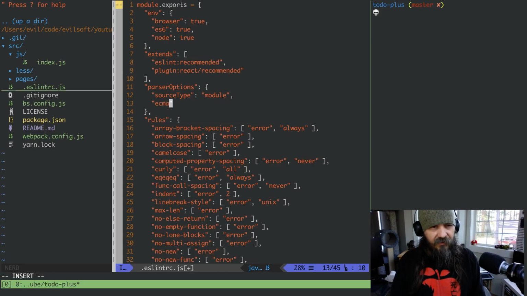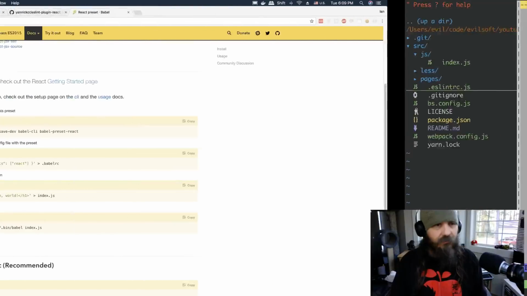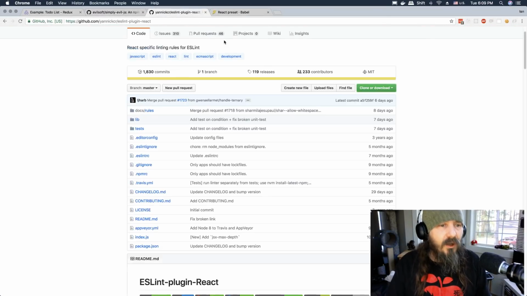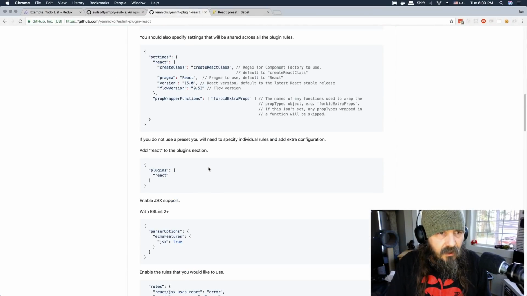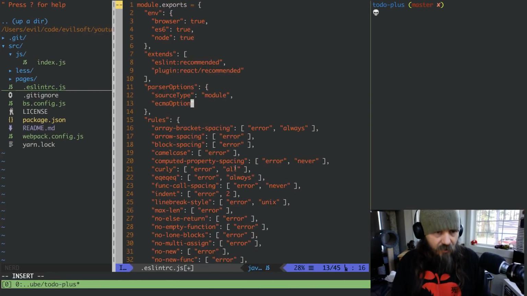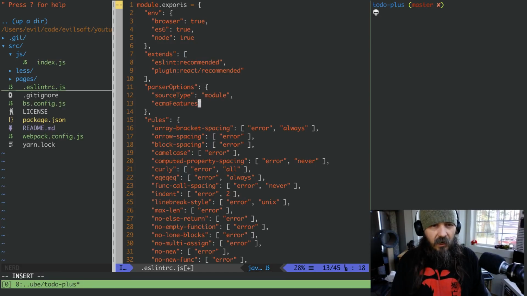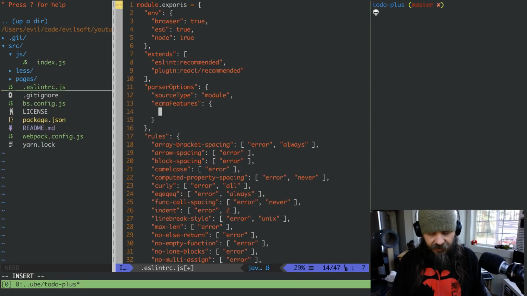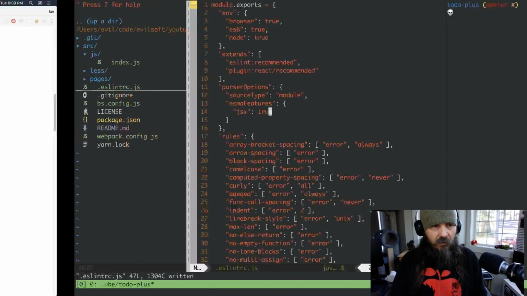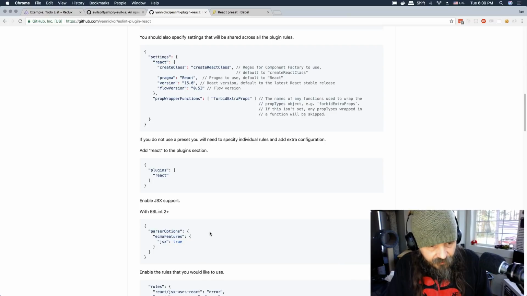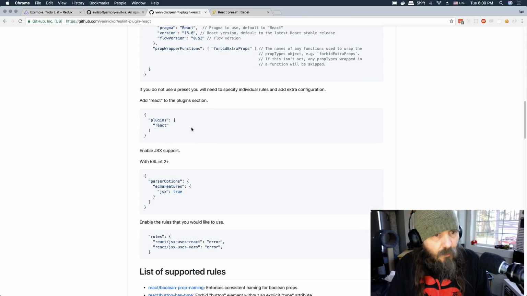And, ooh, what is this? ECMA options? What is that? I always forget. It is ECMA features. Okay, so then we do features. And that, of course, is going to be JSX true. Right? It's a good thing they have these because I would never be able to memorize this.